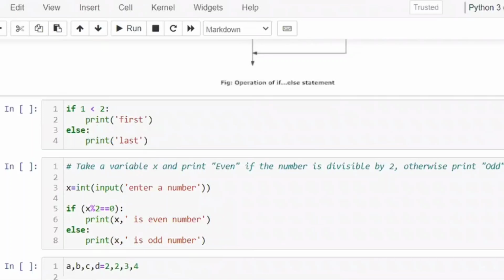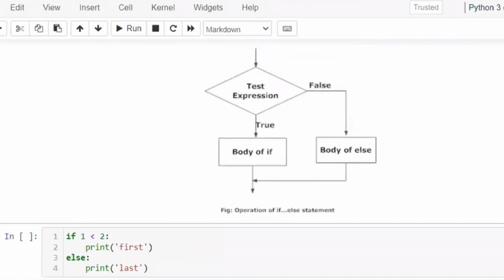In the flow chart also it is very clear. See here, you are executing the body of else only when the condition is false. When the condition is true, only then you are executing the body of if, not the body of else. You are not going to execute both, because the condition can be either true or false, but both will not be satisfied. Either this one will be satisfied or this one. Any one block only will be executed, not all the blocks.